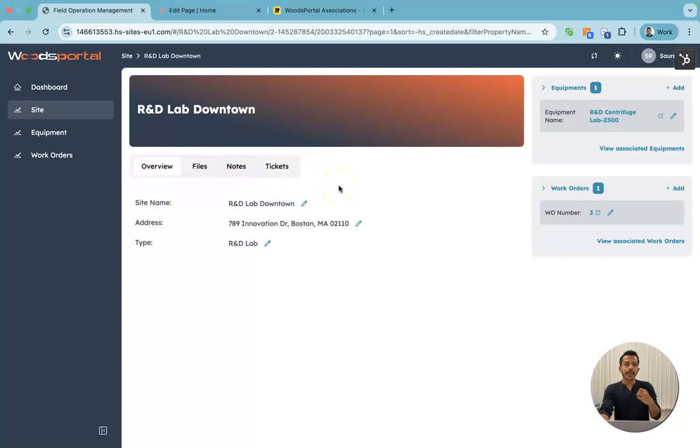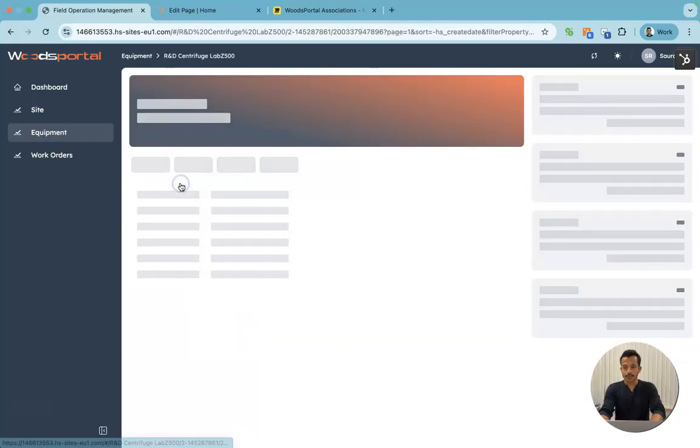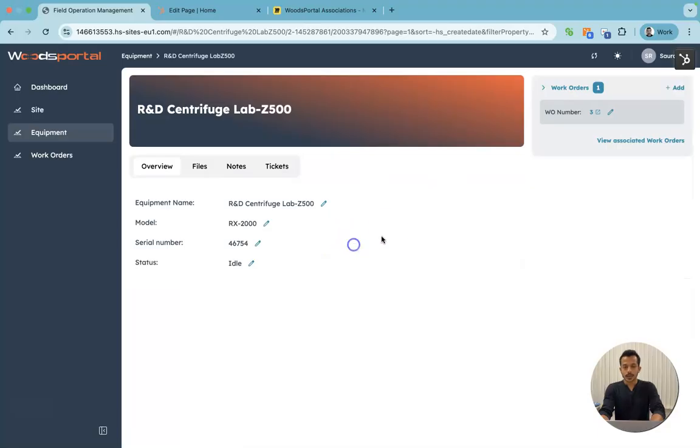So if you have a ticket which is specific to a custom object, sites in this case, and you want to raise a ticket specific to this particular site, you can raise it from here. Or you can also work on equipments and work orders, which are associated objects. Now, since this is a parent object, equipments and work orders are visible. However, if you go to equipment and open this, you can only view the child object and not the parent object.